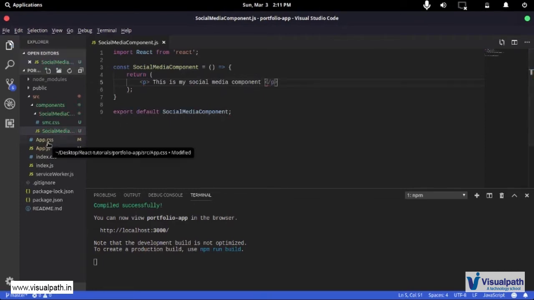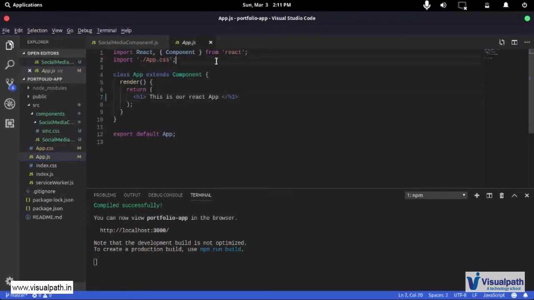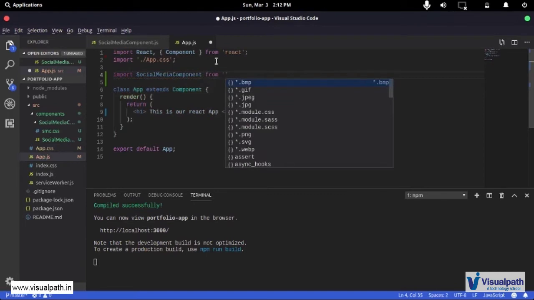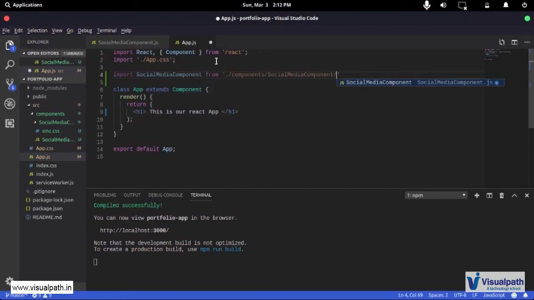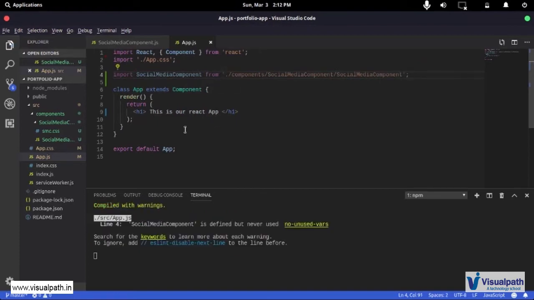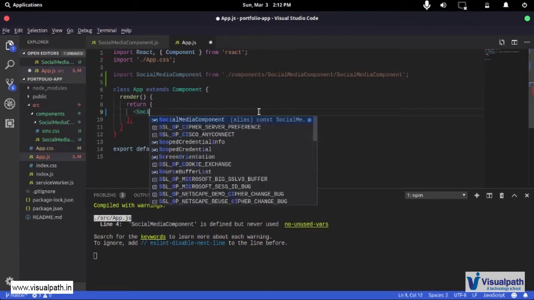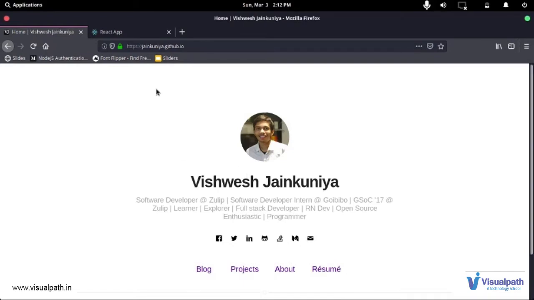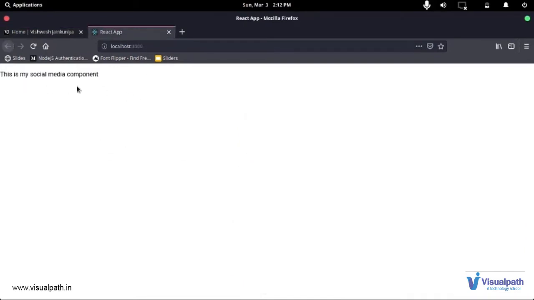Now I'm going to go back to my app.js, and instead of using this I'm going to import that. So import social media component from, now you know the syntax. So if I go into components, then I go into social media, and then I go into this file, then I can get that component out of that. And then I'm going to replace this with social media component, and I'm going to close this. I'm going to save my app, and it compiles successfully. If I go back to our app, then we clearly see that it's just coming through.